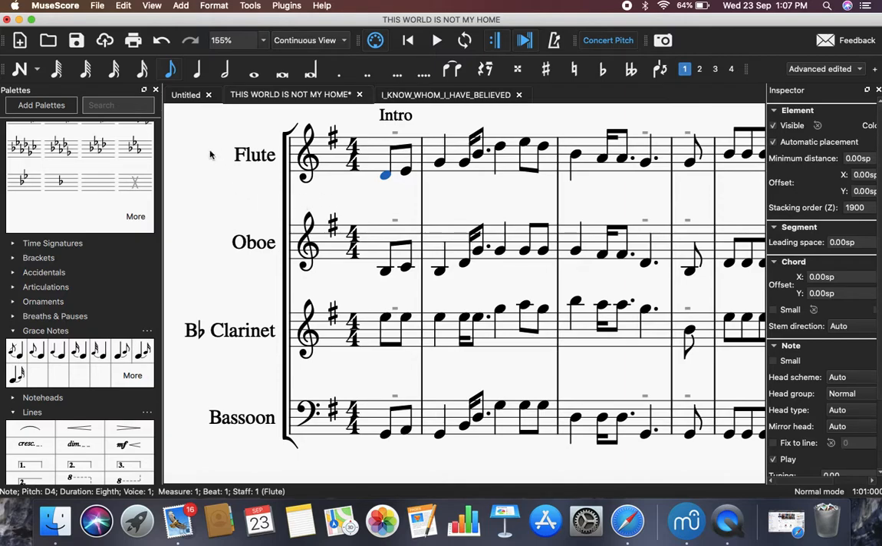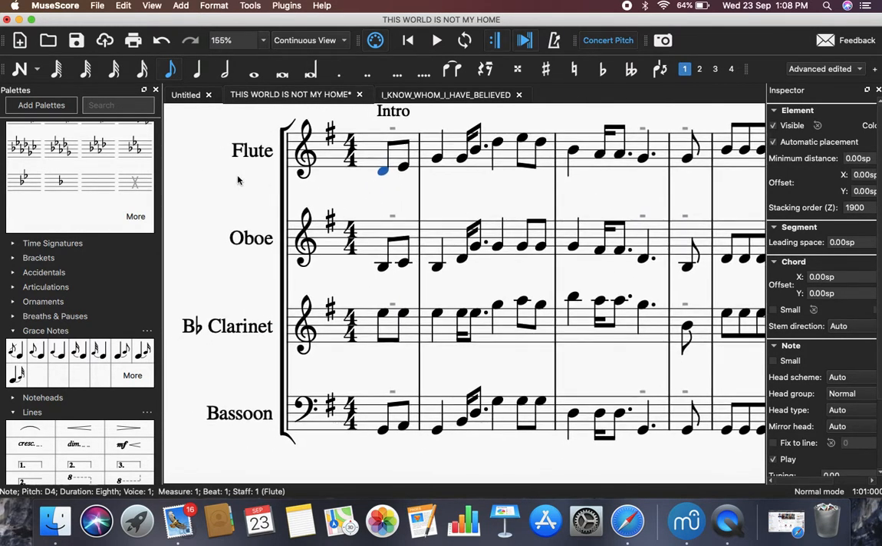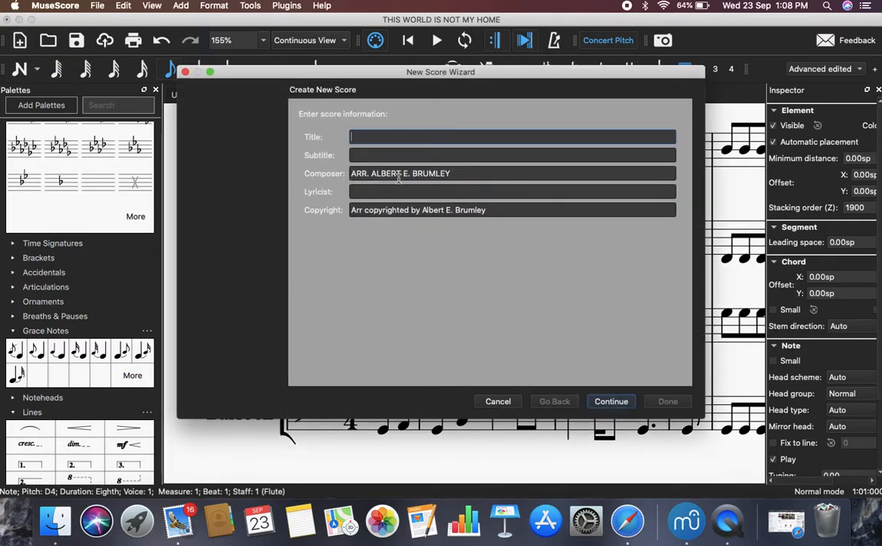Okay. So if you think the instrument is not suited for this composition, then you can change it. Okay, let's make another one. And you can actually copy and paste these notes to the new template. So we can click another one, and then there is the automatic composer and copyright. Just the title you can type in again. This world is not my home.